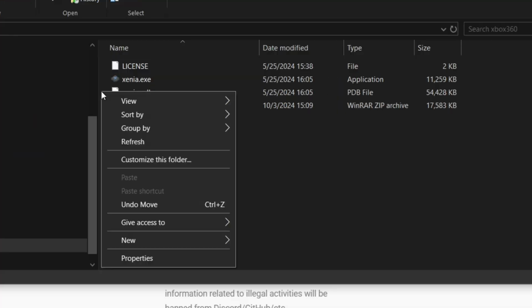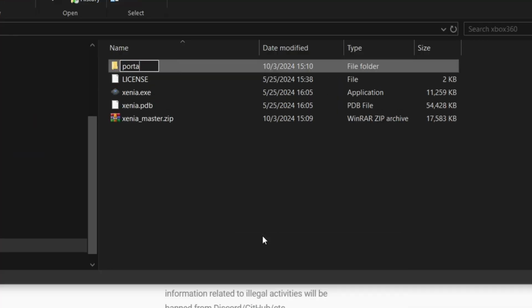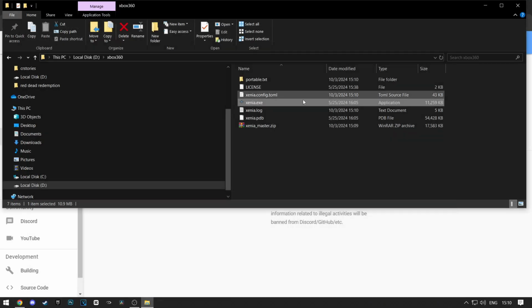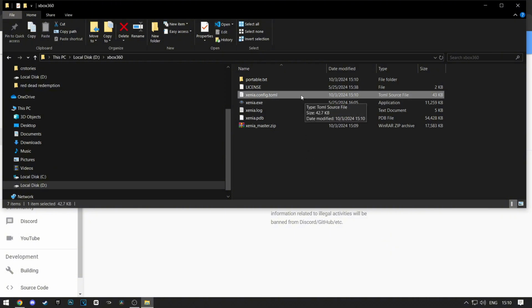In this folder, create a new file called portable.txt. Now launch the Xenia file and exit out of it. And now you will have this xenia-config.txt file. This is how you access settings to Xenia.